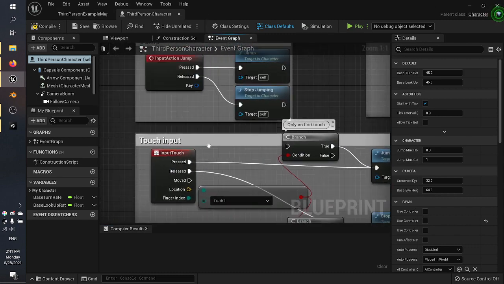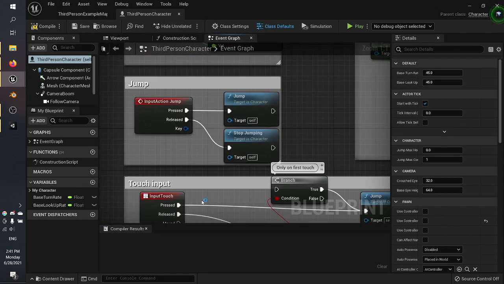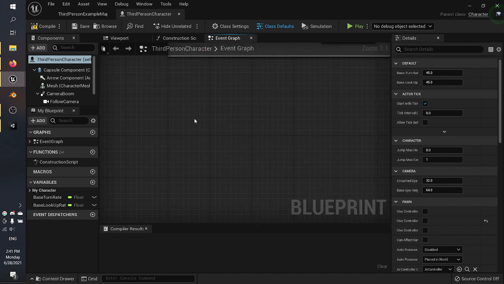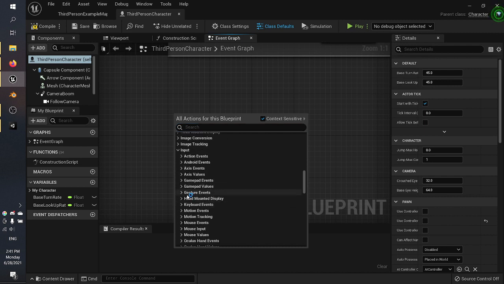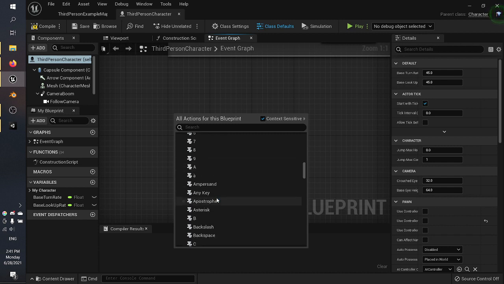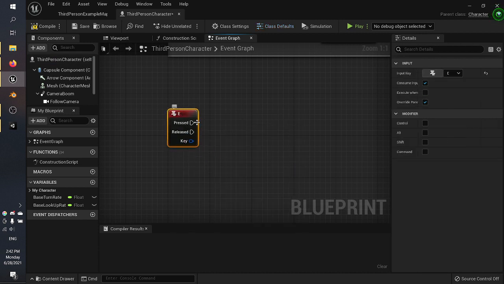Next, what I want to add is that when I press the key E, I'm going to toggle slow motion. But when I release it, I want to disable slow motion, turn on real time. So first thing I'm going to do is right click, go to the input section, and now keyboard events, and now go to the character E. Here we go. Now, how do you add slow motion over here?